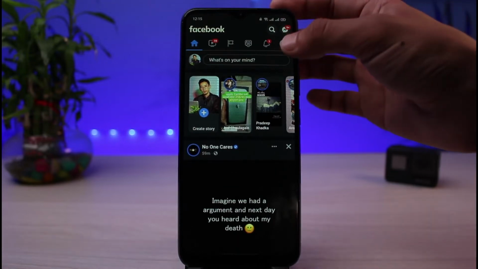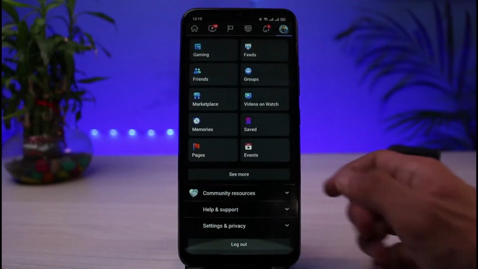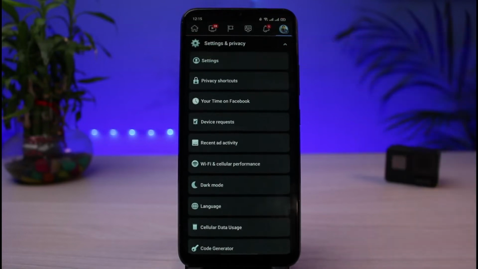First of all, simply go to your menu page. As you go to your menu page like this, you have to scroll down to the bottom and then select the option which says Settings and Privacy. Tap on Settings and then select Settings again.